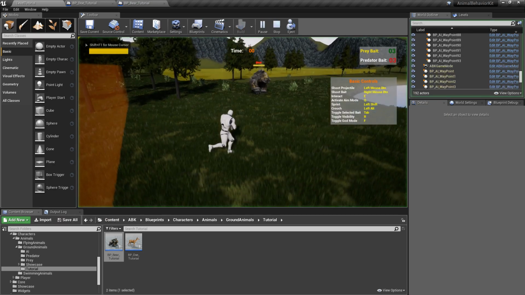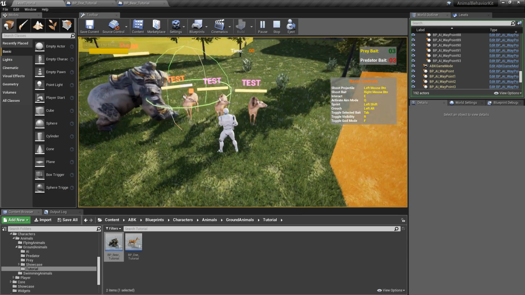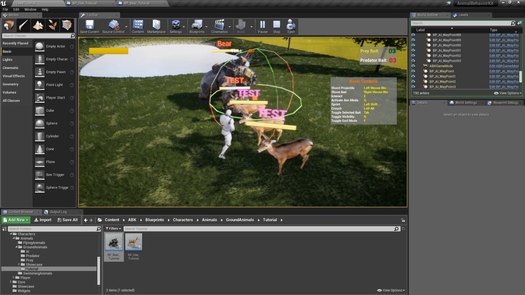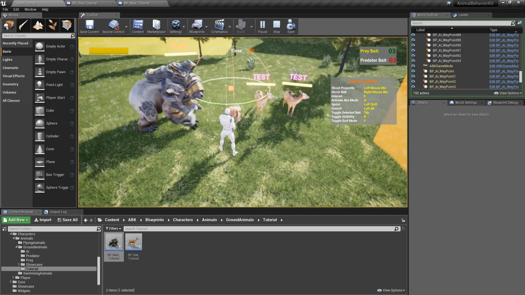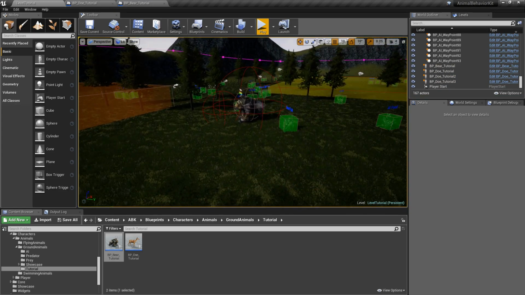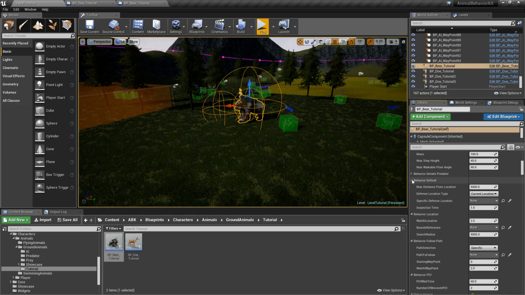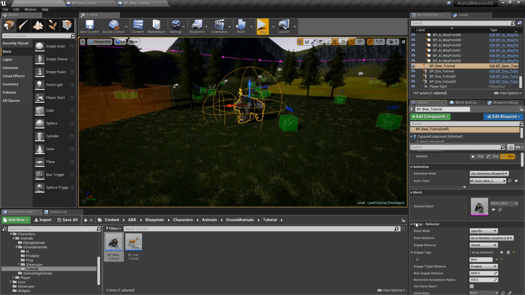Now if I click play, remember now we have the frequency every 4 seconds. The damage to be 4 instead of 1, and you see how quickly the bear is killing the deer because it's doing way more damage now. So you have the ability to change the damage of the animals, and you also have the ability to change the frequency.